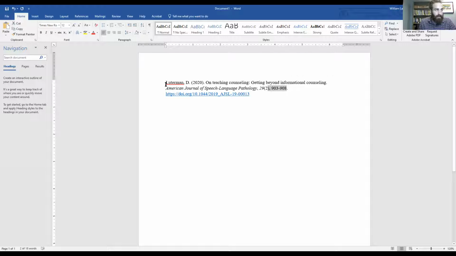So it's kind of funky. You have the journal title, which is italicized, a comma that's not, and then the volume number that is, and then everything else isn't italicized. And then page numbers, you don't put P or PP. You just put the page numbers.